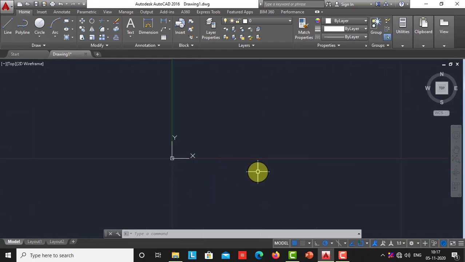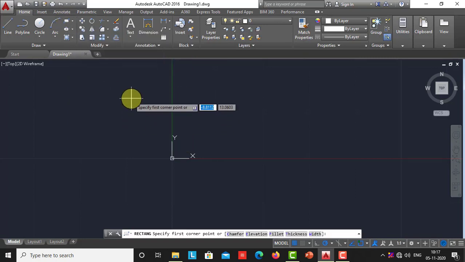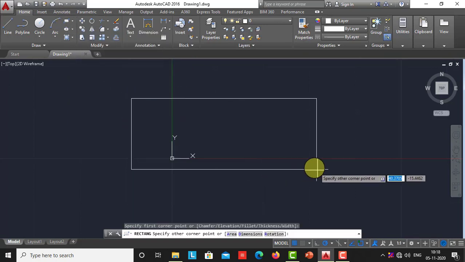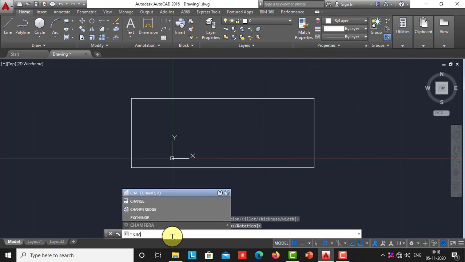Now let's move on to the next commands, which are chamfer and fillet. For chamfer and fillet, first of all draw a rectangle by selecting the drawing command for the rectangle. Select the command for the rectangle and draw a rectangle. Now type chamfer. If you want to make a chamfer at the corner of the rectangle, then we have to use the chamfer command, CHAMFER.